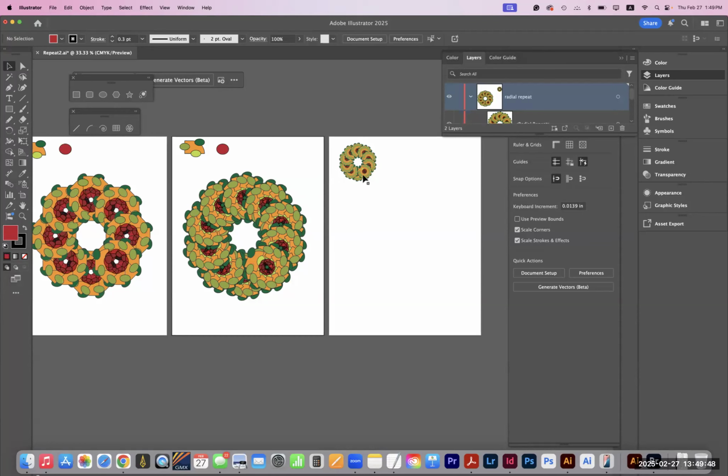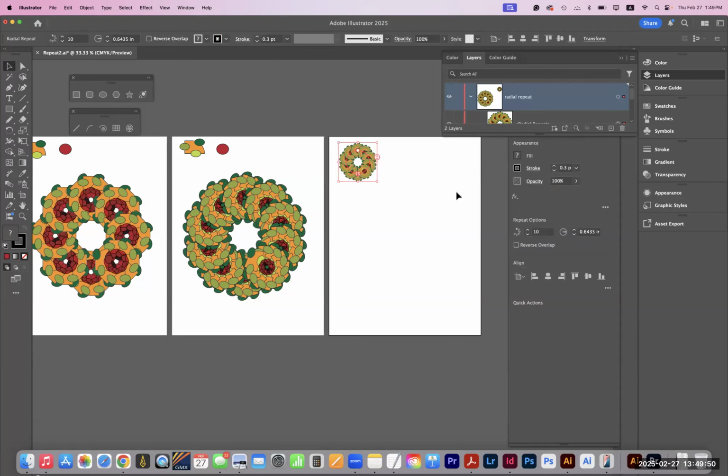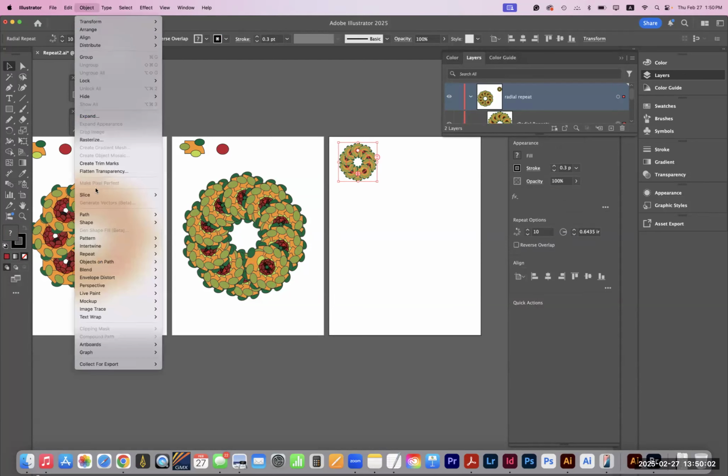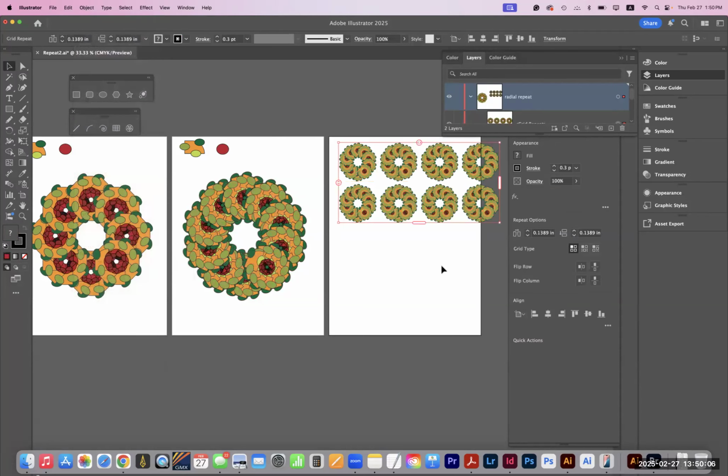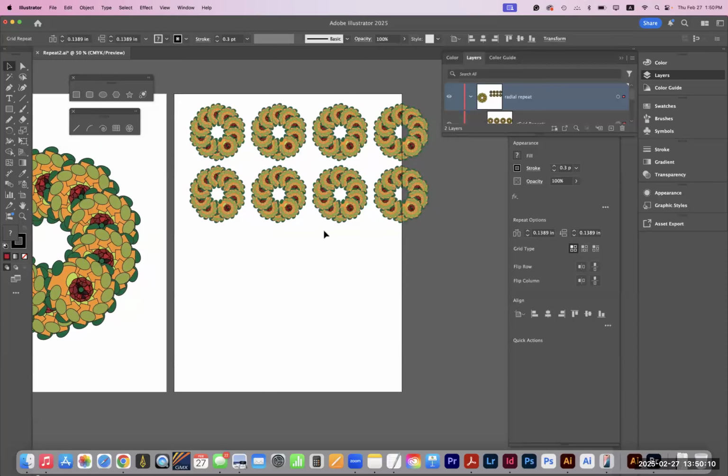So now I want to make some kind of a grid. I can copy one by one and create a grid, but I can also go to Object, Repeat, and say Grid. So look what happened right away. If I say Grid over here, this is the default grid. I'm going to move it all the way down here.